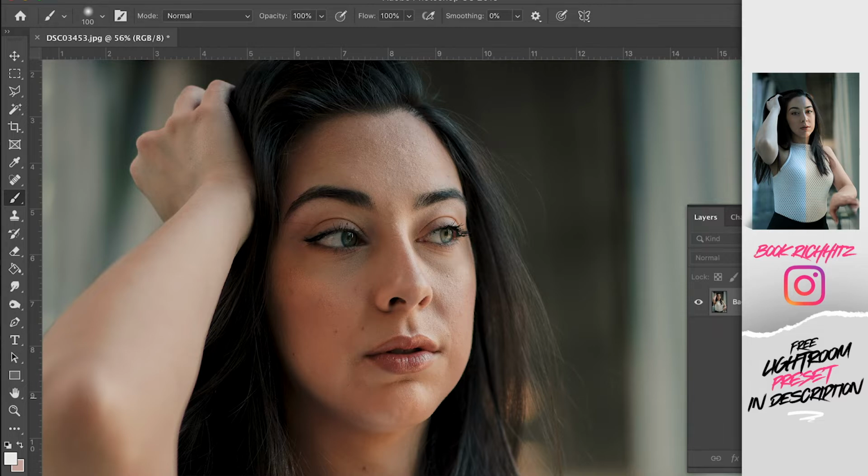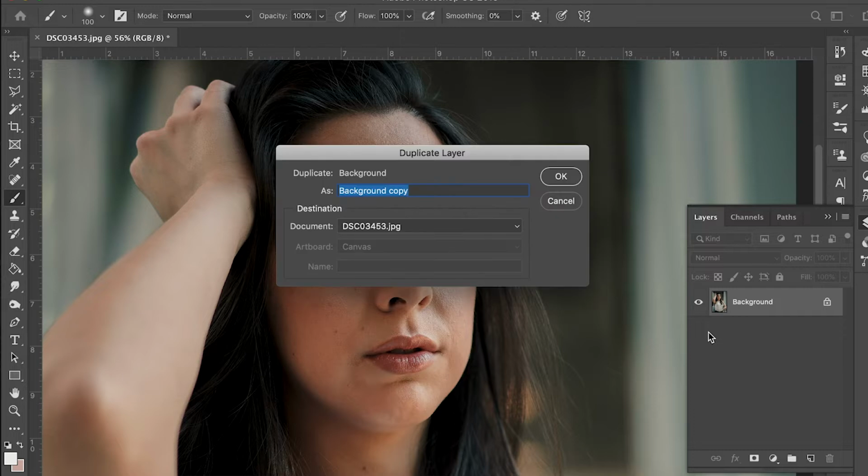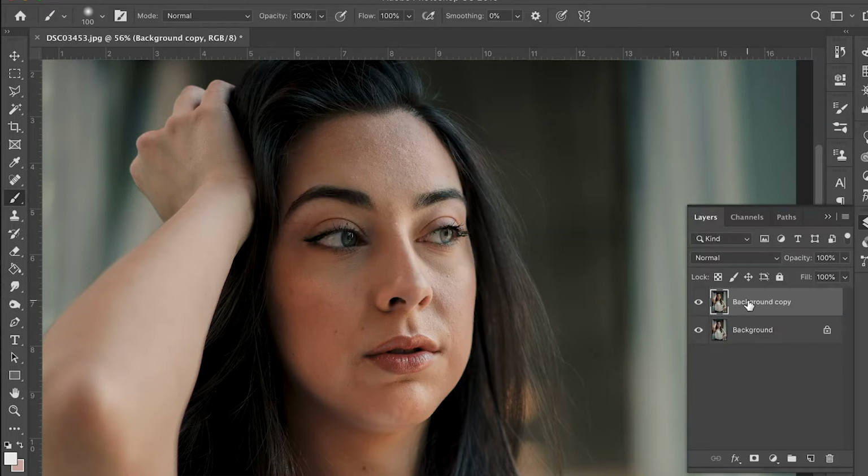So what you're going to want to do first, starting off, is keep your layer locked, but then duplicate this layer. This is very vital when you're doing your skin retouching. You don't want to do it on the main layer. Once you duplicate this layer, it's key to rename it. You don't have to, that's just something I like to do. I like to always rename my layers so I know which one I'm working on, or if I happen to add too many layers, I definitely know which one I'm touching.